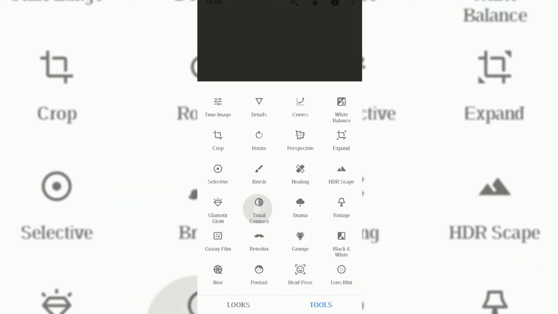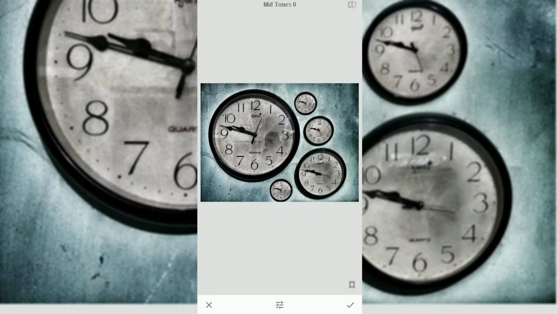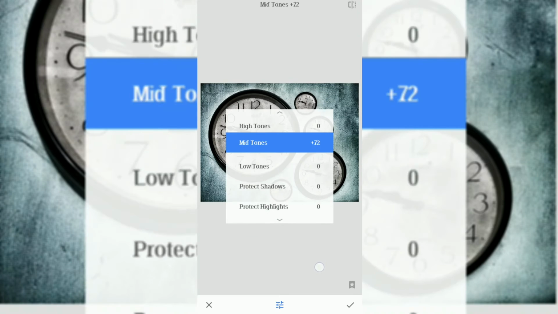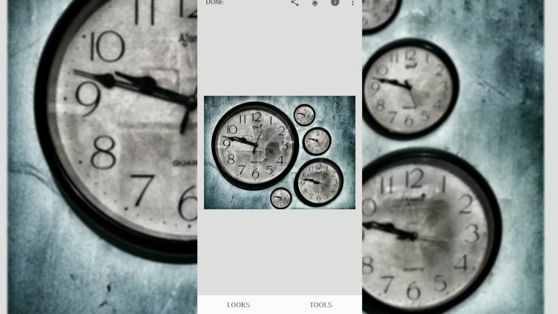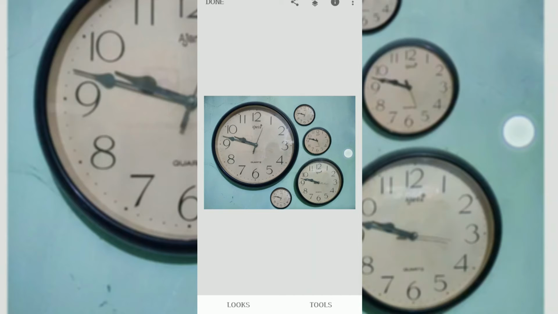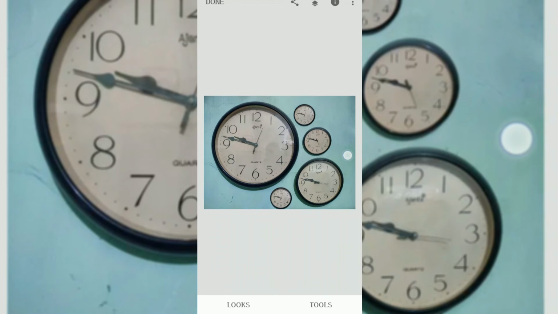We go to Tools, Tonal Contrast. I'll decrease all the values and I'll go to mid-tones. I'll increase it and keep it around 72. High tones to about, okay, I'll keep it to 70. And apply the effect. Now let me compare both the images before and after. So this is before and this is after. This is before, this is after.